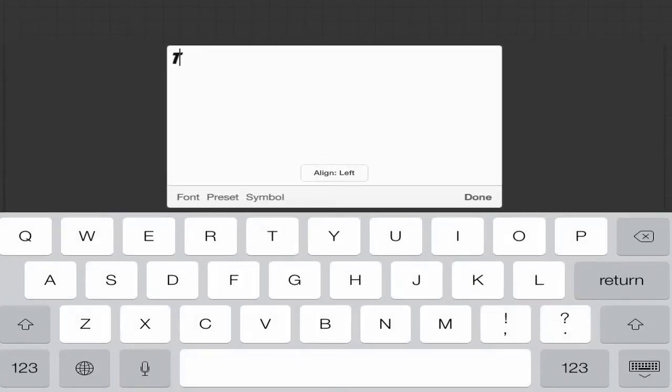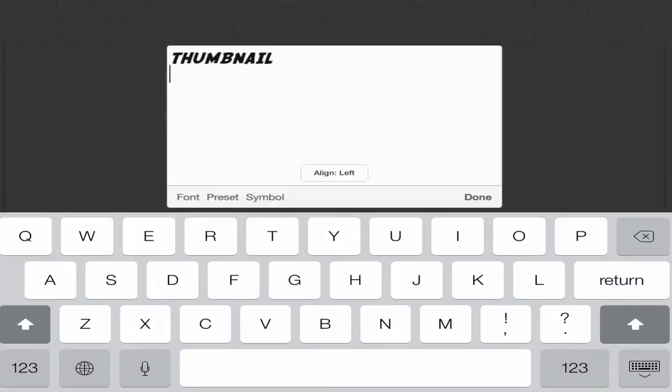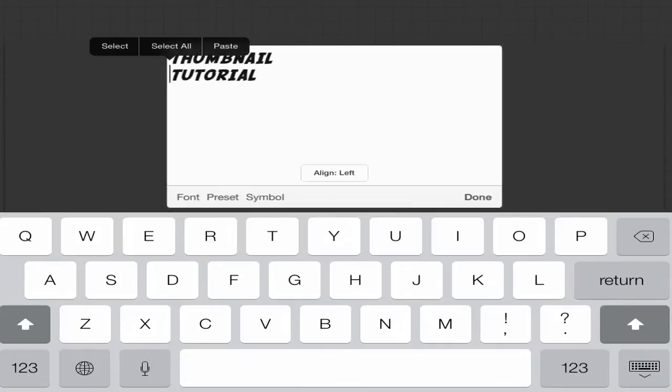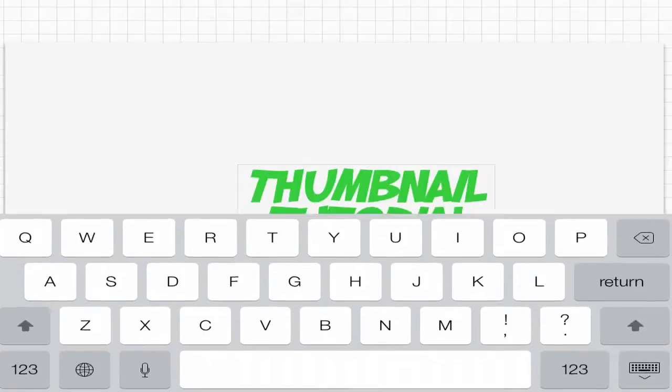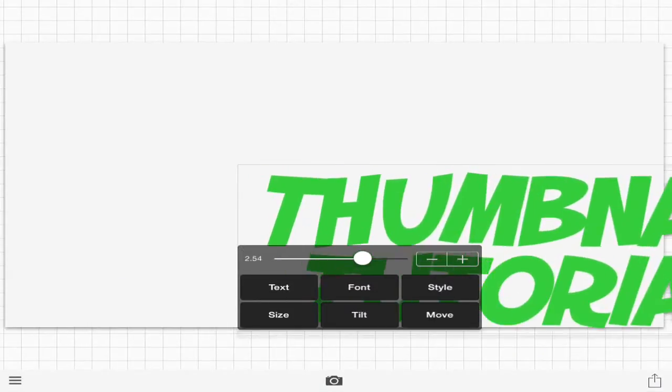So now you can just press use and then add text, and let's name this one Thumbnail Tutorial. I think that is very nice. It looks awesome. And then you can change the font here. So let's just change it to this. I really like that. That looks really nice.